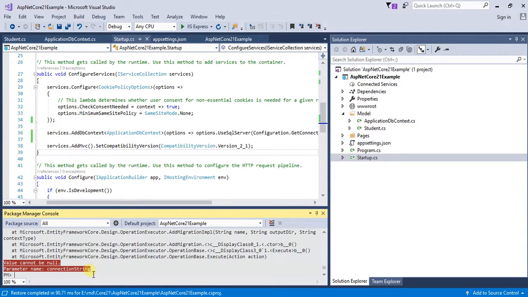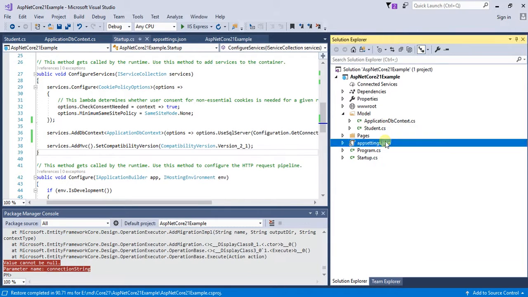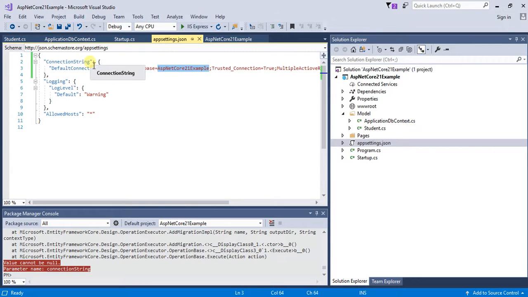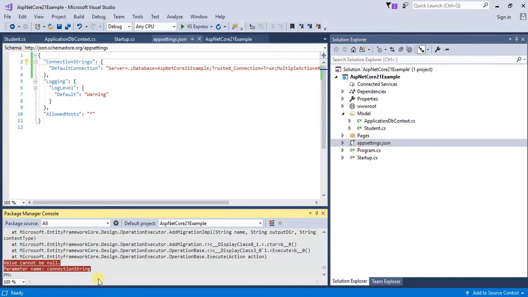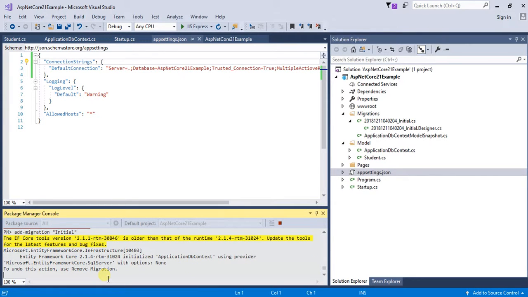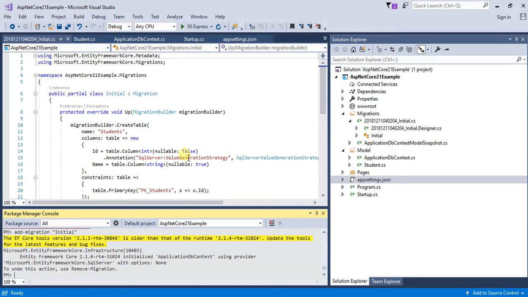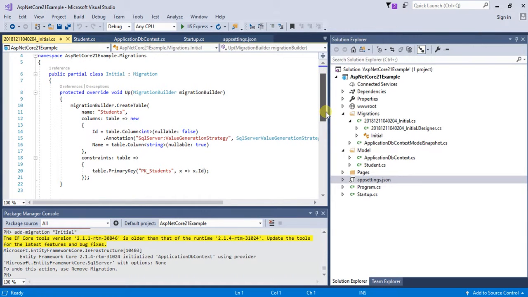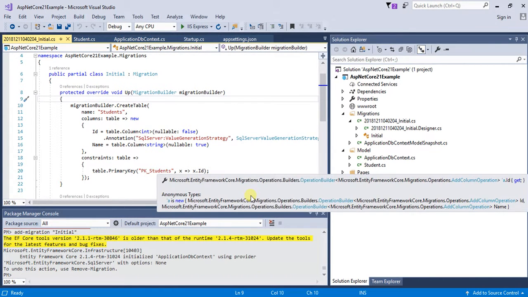Now it's saying value cannot be null, connection string. So let's go to our appsettings.json file and see what is wrong. We need to make sure that this is plural. Let's try to run this migration again. Now it has successfully created a migration file. Here we can see that it is trying to create a table with the name Students, and it is also assigning some Id and Name values with Id as the primary key.